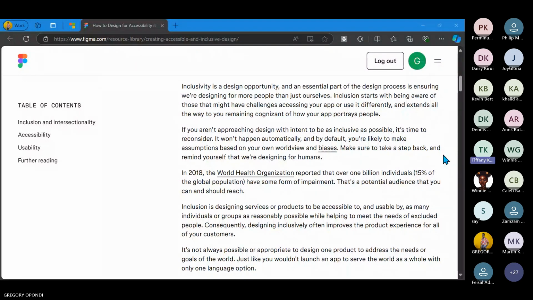So in the world, there are approximately over 1 billion individuals who have some form of impairment. And in Kenya, it's close to 1 million. It hovers around 900,000 people who have some form of impairment. That's why you can't really sideline this topic of designing for, or leaving out, people with disabilities.